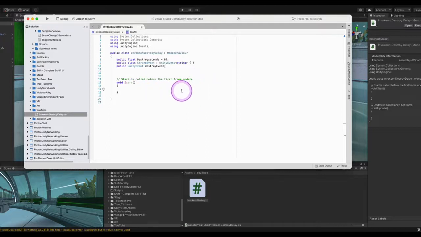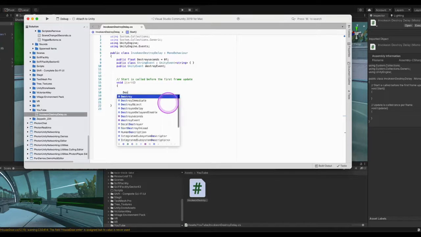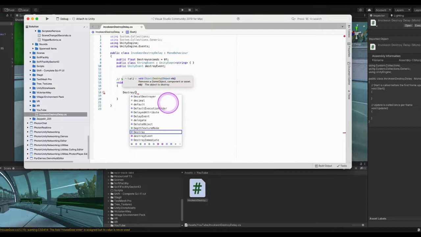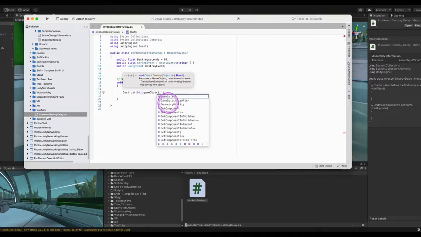So we're going to drop down into the void Start area, and we're going to put in our Destroy. We'll start with Destroy, and what we need to destroy is this game object. So you're going to attach this script to the game object you want to destroy. If you just left it this way with gameObject, the second that the game started, the object would be destroyed.